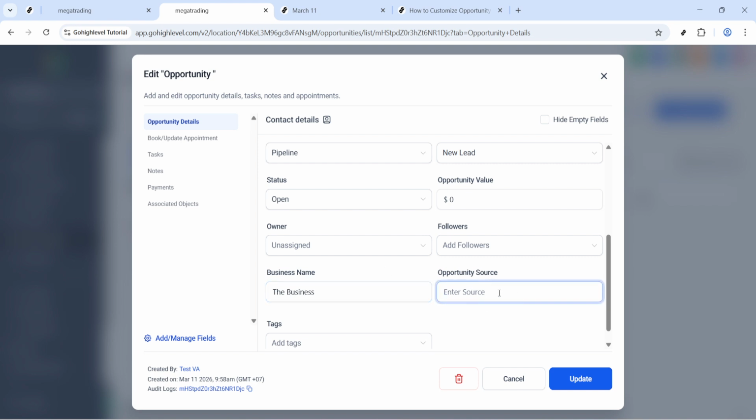Now update the opportunity source. This is where you note how the lead entered your world, such as a form submission, an ad campaign, or a referral. Pick the most accurate source available. Getting this field right pays off in reporting, attribution, and understanding which channels generate your best opportunities.